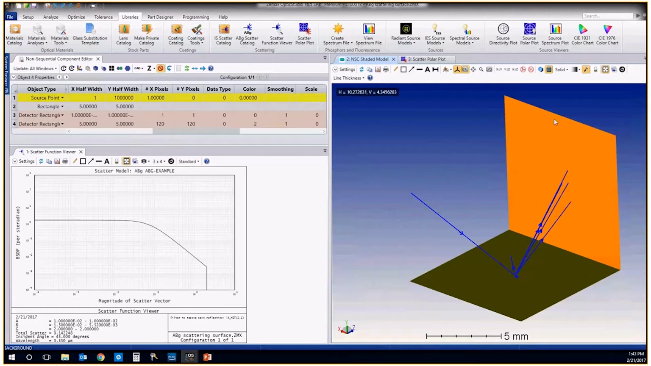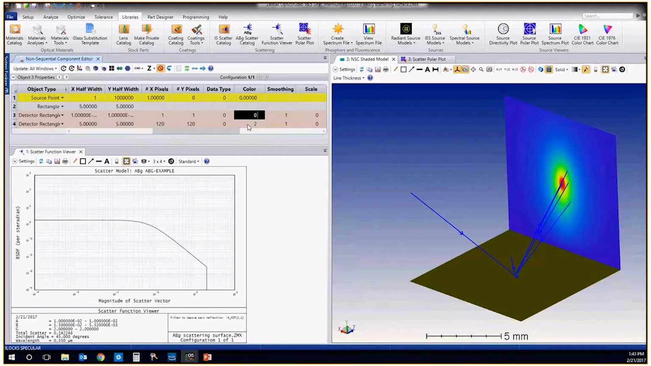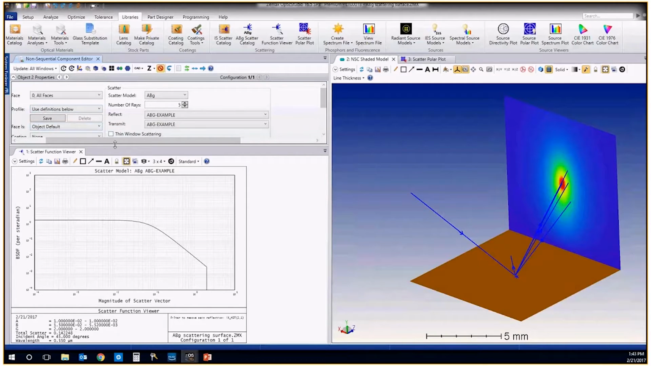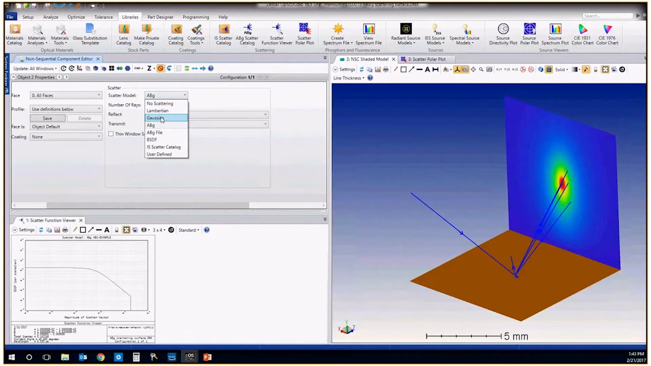Now currently this looks orange just because I happen to be highlighting this row in my editor. If I change back, we can again see that data populated. So what if we change our rectangle so that it's no longer an ABg scatterer? Let's go ahead and try a Gaussian scatter model. You'll notice by default it set this scatter fraction to 0. If that happens, you won't see any scattering.